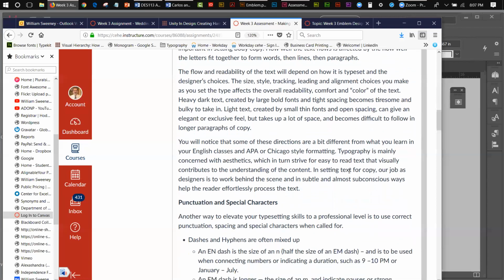You'll notice that some of these directions are a bit different from what you learned in your English class or APA or Chicago style formatting. Typography is mainly concerned with aesthetics, which in turn strive for ease, to be easy to read, and visually contribute to the understanding of the context. In setting type for copy, our job as designers is to work behind the scenes and in subtle and mostly subconscious ways help the reader effortlessly process the text.